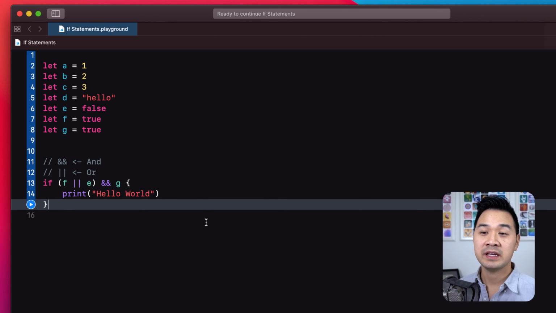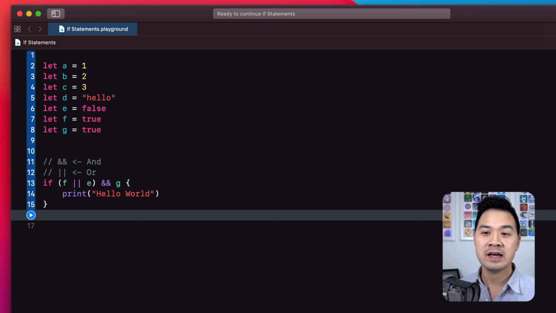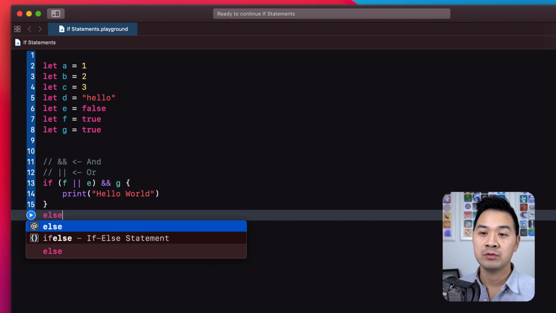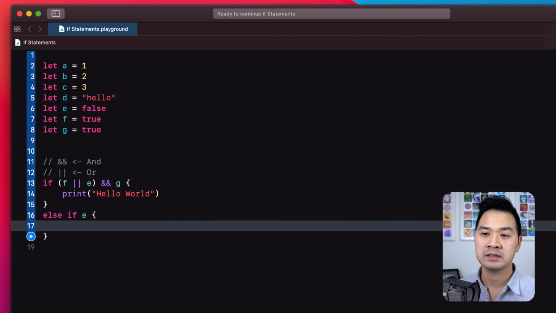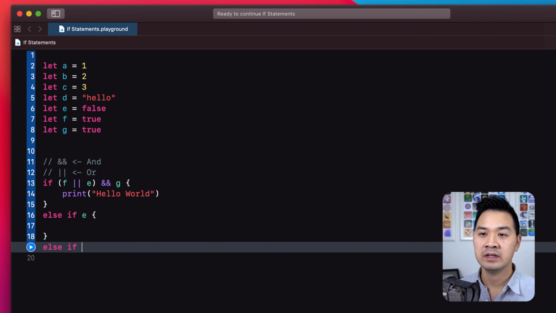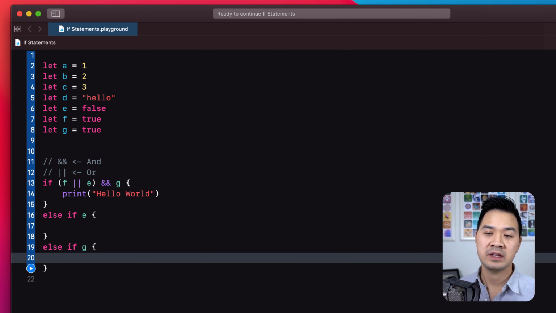So along with the if statement, you can also extend that if statement to test another condition, because this is just testing one condition, right? You can then, following the closing curly bracket of the first code block, write else if, and then write another condition. So let's say else if E, then put that, else if G, and then do that.